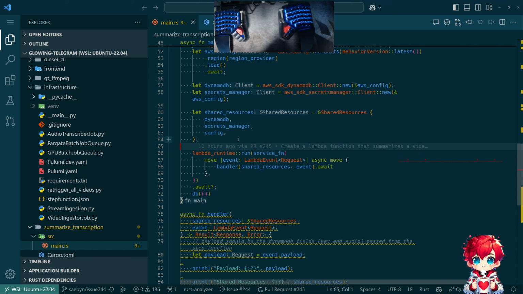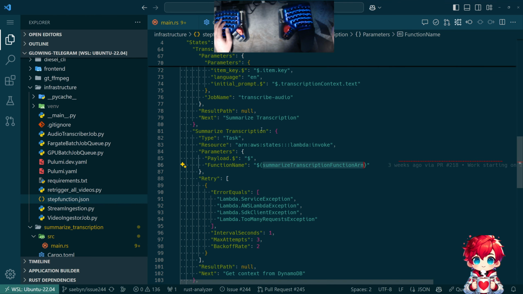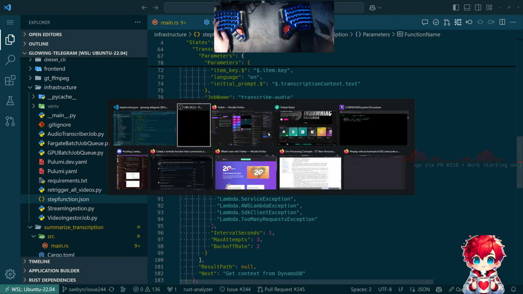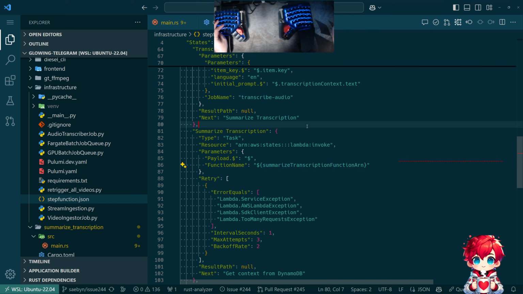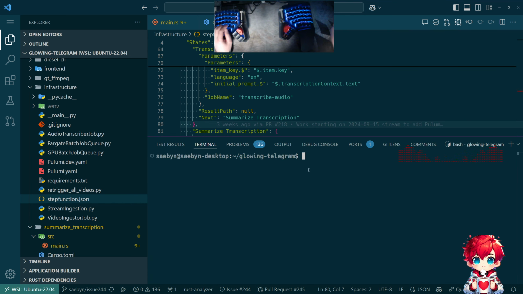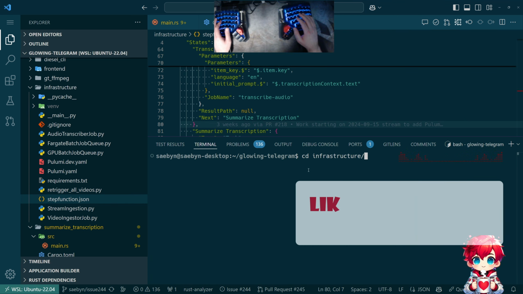Think about what we need to build to process stream recordings and all that. I think we'll pick up where we left off, which was with this step function. And maybe, let's see if I can deploy what I have so far.